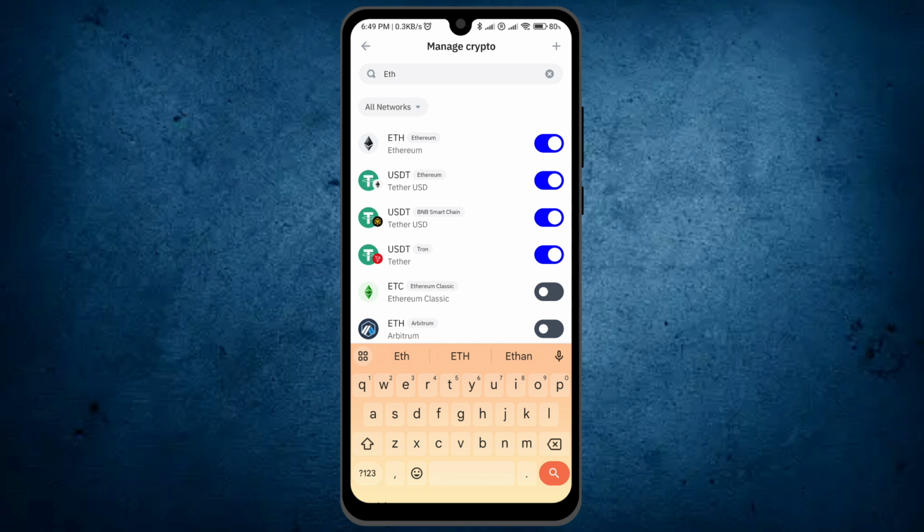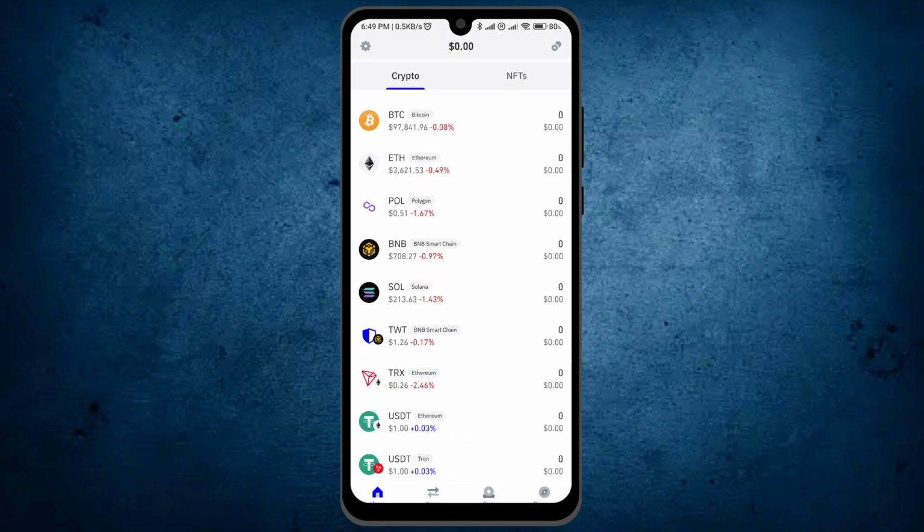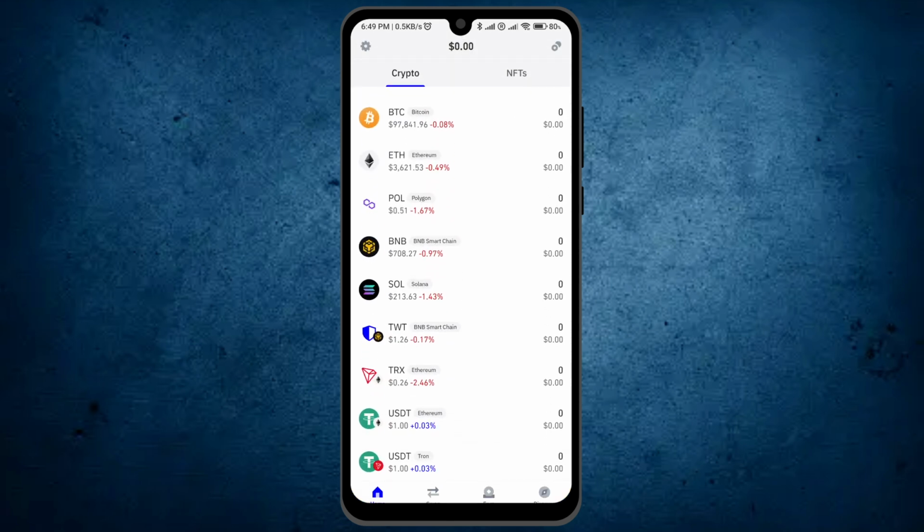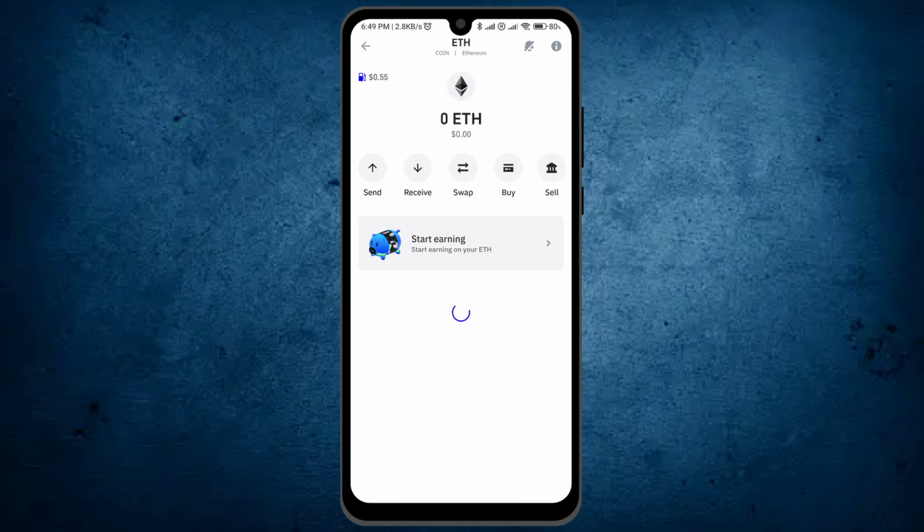Once you enable it, let's go back and scroll up. And on the second number, you will see Ethereum. Just click on it. You will see multiple options, but from here, you have to choose Sell.